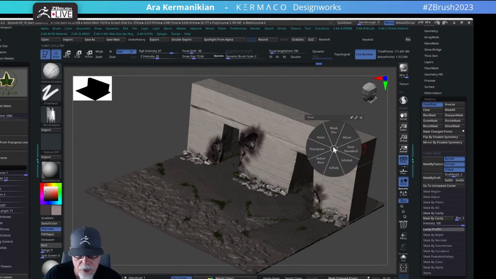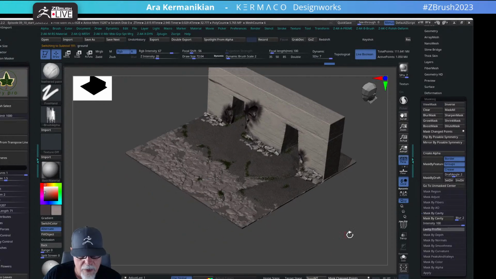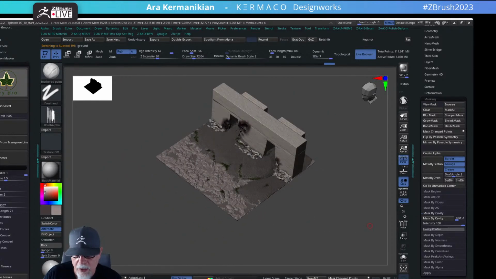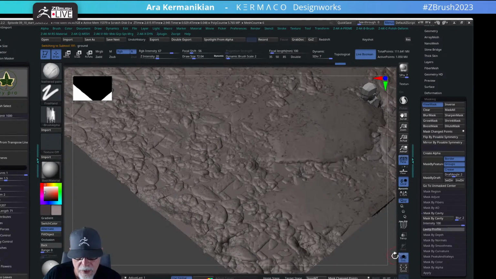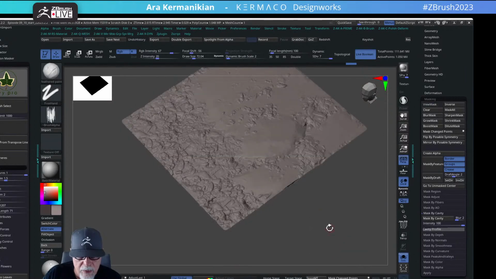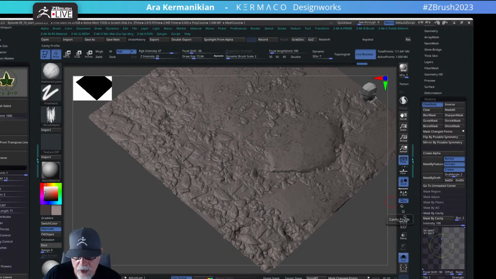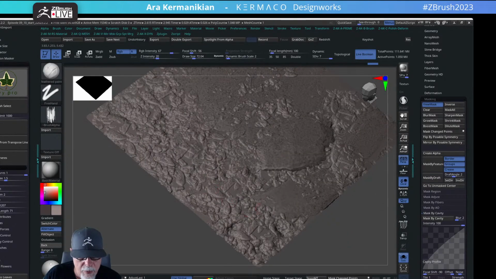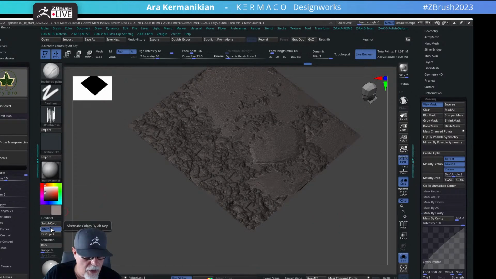Let's move on to this area down here. So again, this is going to be just these rocks over here. And again, I'm going to do mask by cavity. And that's going to mask all the cavities. I'm going to solo this out so we can see it. And that's kind of weird that it's doing the mask by cavity and not as intensely. So let me see if I can change this profile to get something better. Here we go. I think that's a little bit better. And then I just want to invert that mask and fill it with a color.